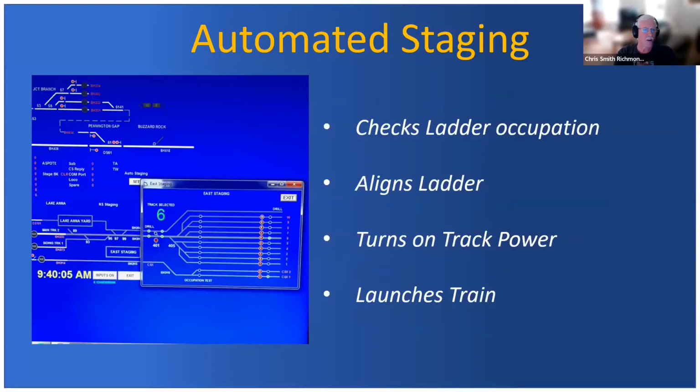First, let's talk about the automated staging. On the dispatcher panel, when he opens up the e-staging yard, all he has to do is click one of the little red buttons for the track he wants a train to leave staging to come onto the layout. The system checks for ladder occupation. Then if it's clear, it aligns the ladder, because that's a fairly complex ladder for almost 12 tracks.